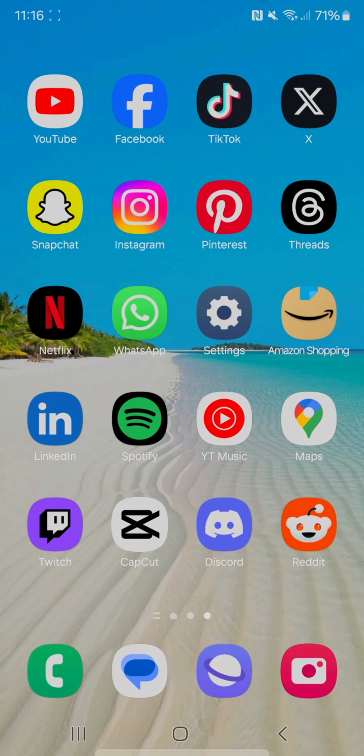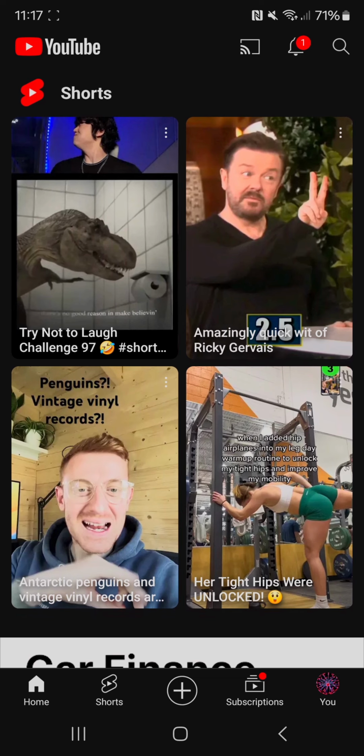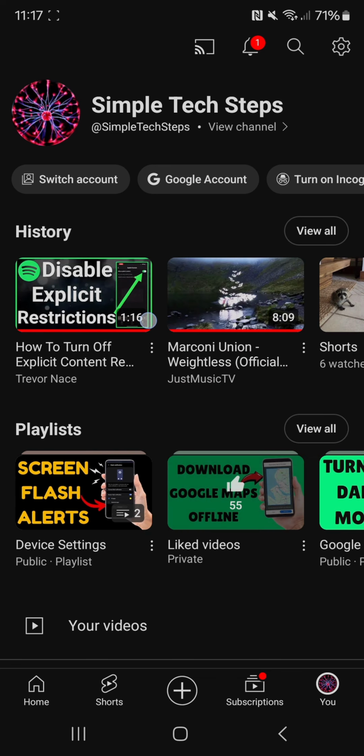So all you need to do is open up the YouTube app, then click on your profile icon on the bottom right. So once you're on here, underneath your channel name, you should have the option for View Channel. So you just want to tap on there.